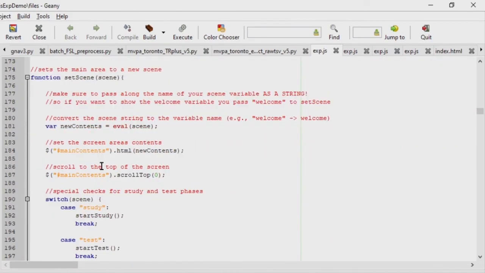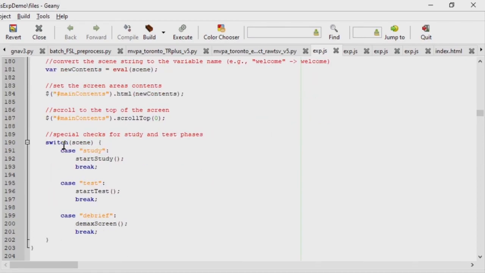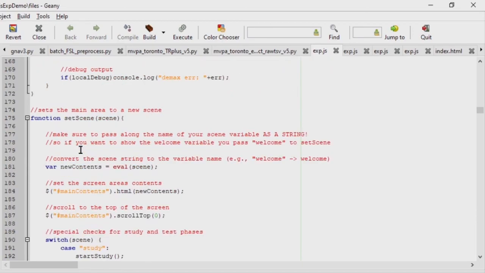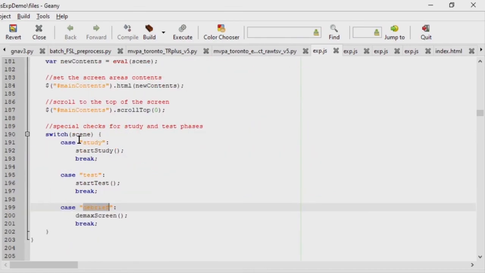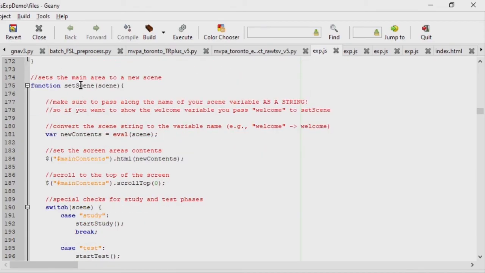Why are we passing the variables in quotations rather than just passing the variables themselves? Well, it's because there's a few special cases that we want to do extra things with, and we want the variable names so that we can quickly check to see if we're in one of those special cases, like a study phase or a test phase or the debriefing. The rest of the action setScene basically just sets the main contents of the main area of the screen to contain the variable that you've passed along. So in this case, the ready variable. And then it scrolls to the top to make sure we're at the top of the screen.